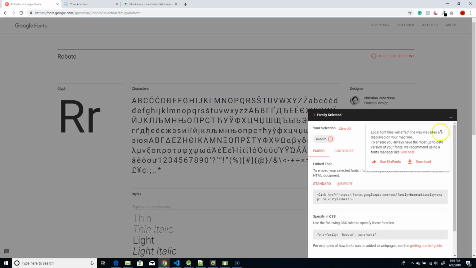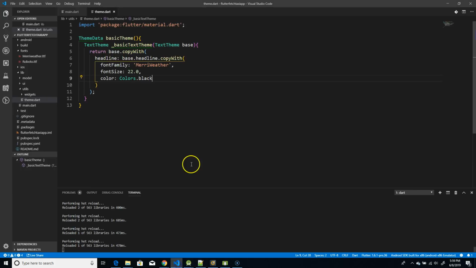All you have to do is just download it. Once you download it, you have a zip file. Extract it and then save it inside a folder, font, and you can store the font here. So you have regular, black, italic, bold. So you have a lot of style types.